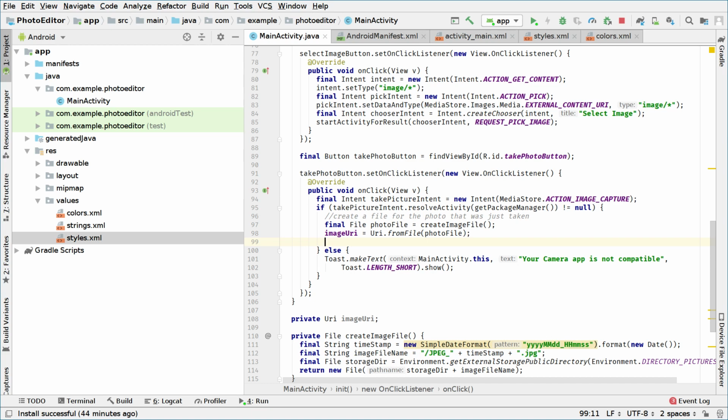Now, since we will be sending the URI to the activity that takes the photo, for example, the camera application of the phone, sometimes this URI can be lost, you know?